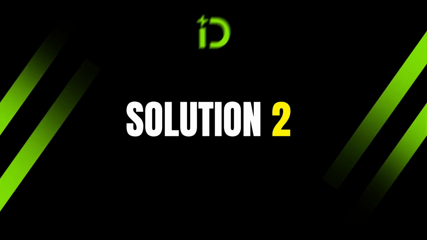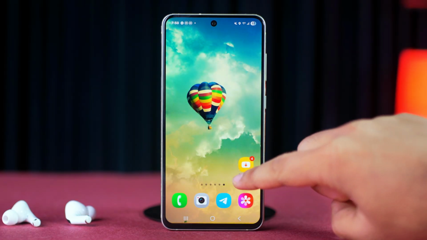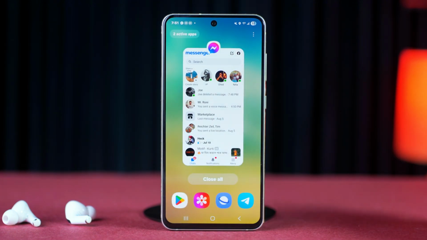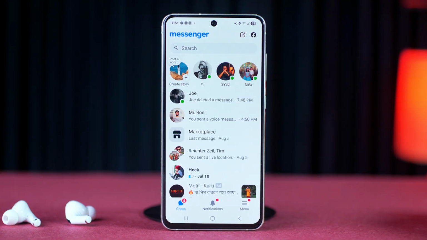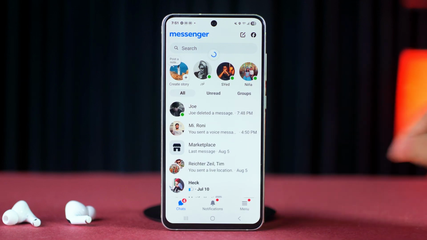Solution 2. Refresh or reopen the app. Fully close Messenger from the Recent Apps menu. After that, reopen the Messenger app. Now, swipe down on the message list to refresh it. See if you have any unread messages now.